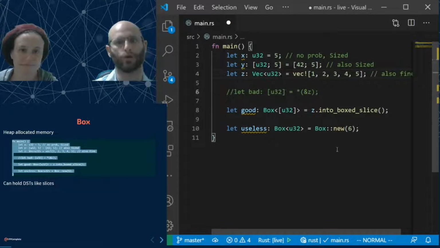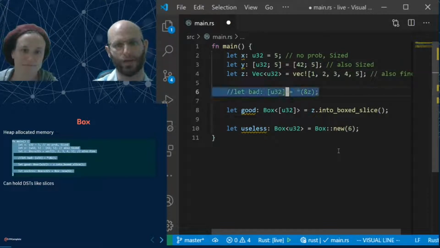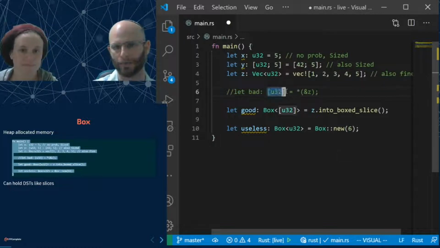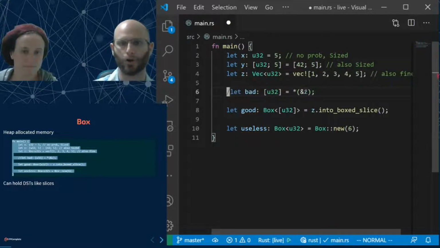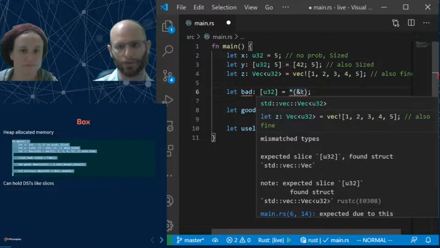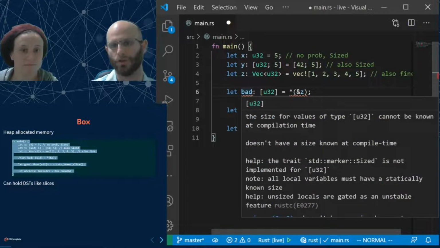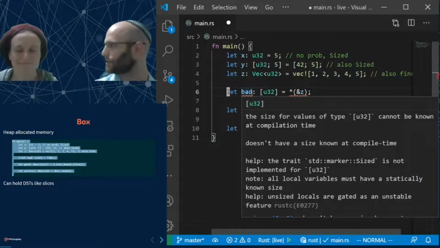The first one that doesn't work, though, is storing a slice right here. When you have a slice of u32, you can't see from the type how much space it's going to take up. We know that each u32 is going to be 4 bytes, but we don't know how many of them there are. So if we tried to borrow that vec and then dereference it into a slice, we end up getting some errors. Both of these are the same. Well, this one's not exactly the same. Ignore that one for the moment. This is the interesting one. You cannot know at compile time the size.